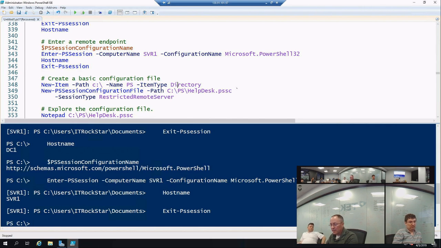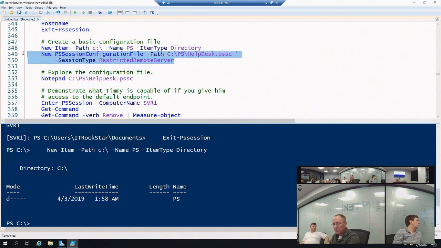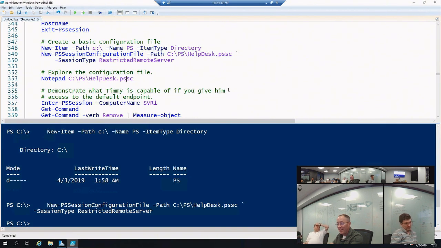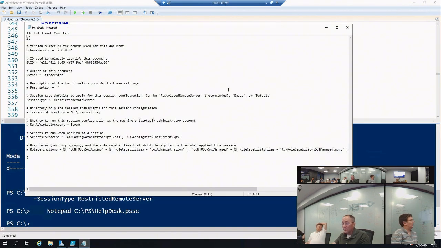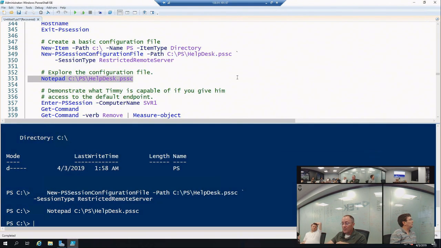All right, so anyhow, guys, let me just create a little directory here. I'm going to create a customized PowerShell endpoint on this machine. Now, to do this, I'm using the New-PSSessionConfigurationFile, and I set it up for restricted server. This is actually the text file that describes what we're about to create. So yes, you could have done it by hand, but seriously, this is a PowerShell group, right? We're not going to do it by hand. All right, so here we go.